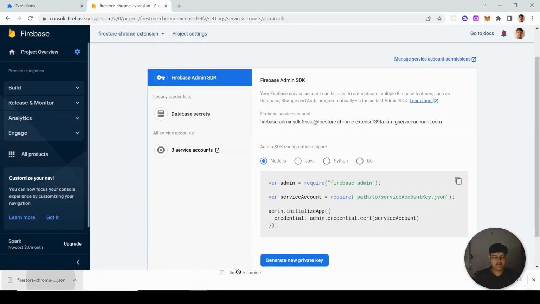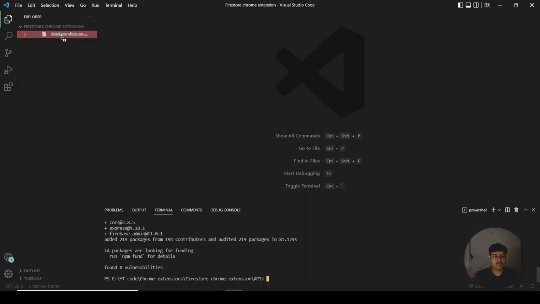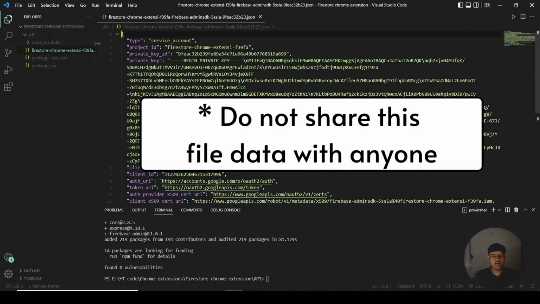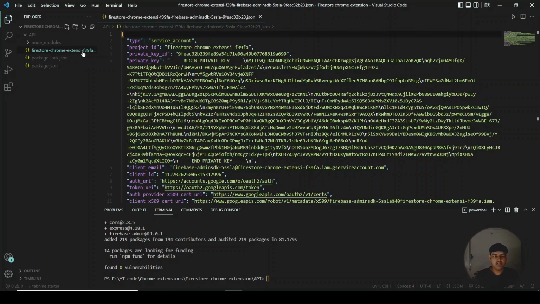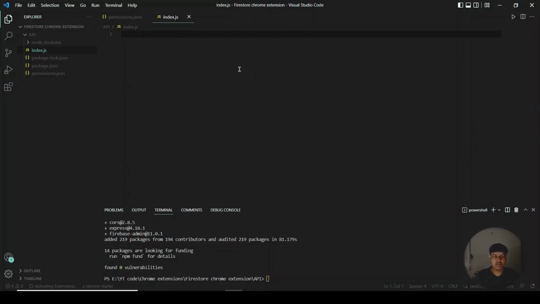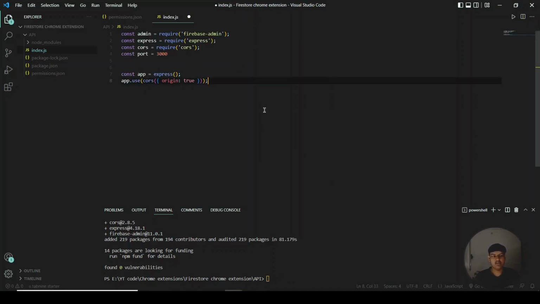Drag this to the folder which contains these packages. Now here we need to rename this. I'm going to name it permissions.json, and also now we need to create index.js, which is the entry point of our Node API. Inside index.js, what we want to do is type this.